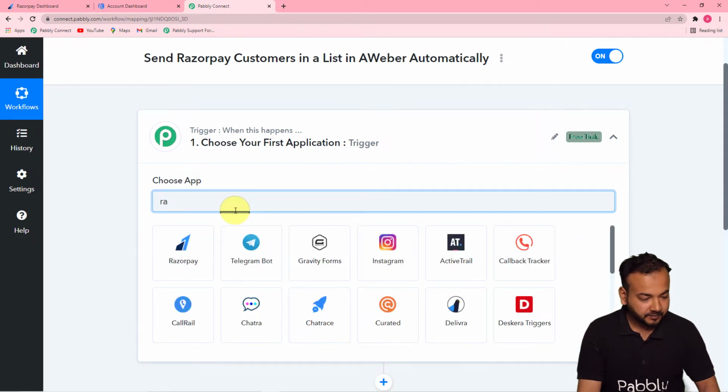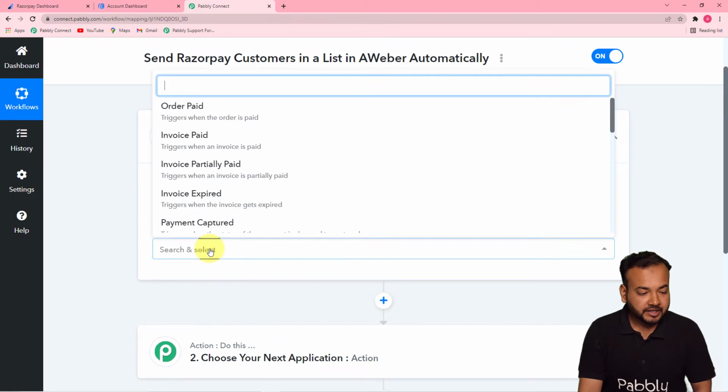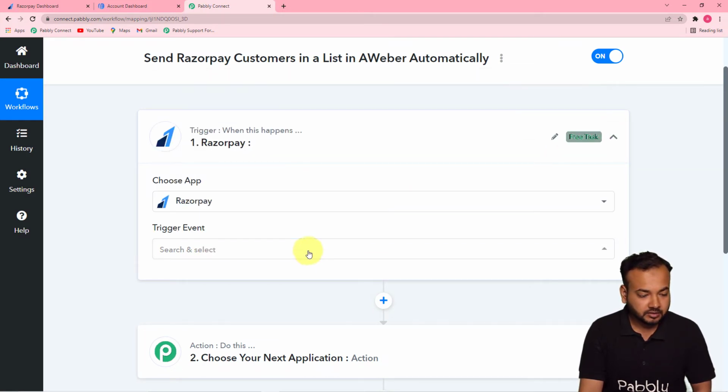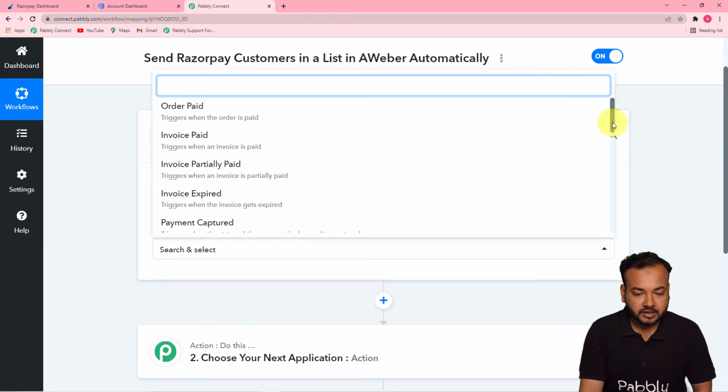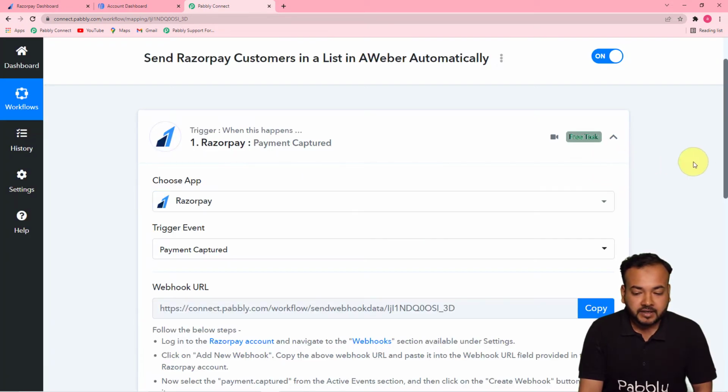Okay, here is Razorpay selected. And in the trigger event, you have to select payment captured option. This one, let me show you. This is payment captured. So it will trigger this workflow when the status of the payment is changed to captured. Okay. Now it will give you this URL.